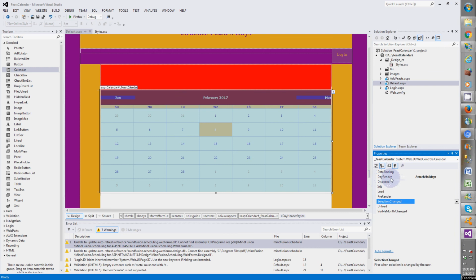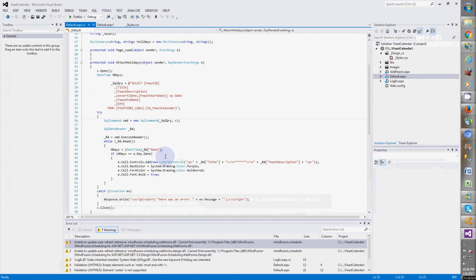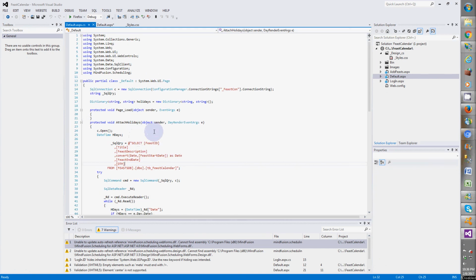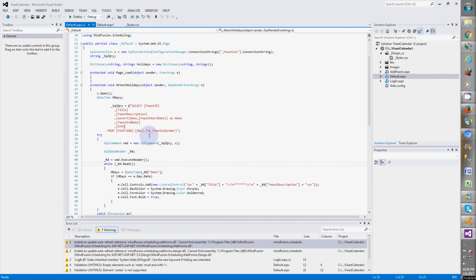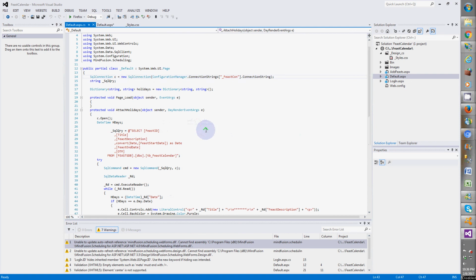Okay, on DayRender you can give it whatever name you want, and if you don't want to give it a name, you can simply double click on the space. You click once and double click on it like that. If you double click on it, it'll take you to the ASP.NET code. That's where you're gonna be able to code the calendar, and then be able to pass the information to the calendar. So now, how does that work?